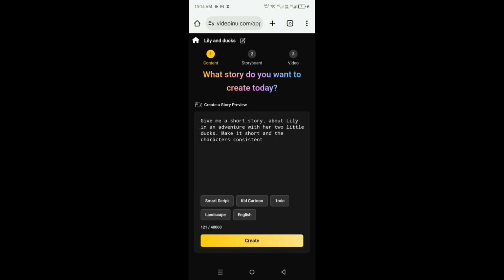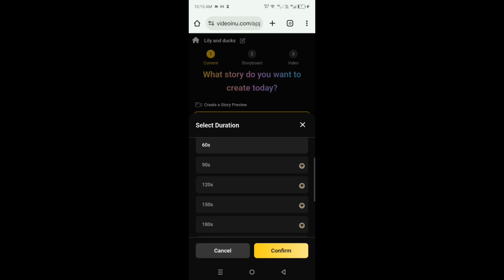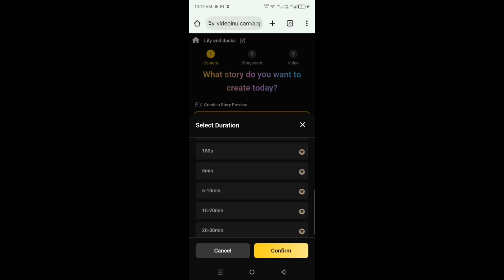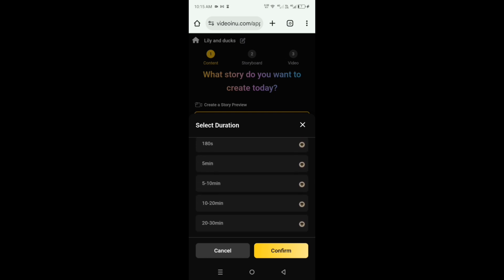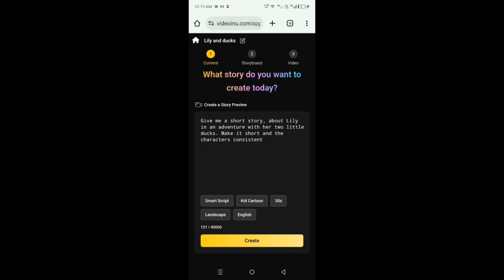Here is one of the mind-blowing things about Video Inu. You can either choose 60 seconds, 1 minute, up to 30 minutes. This AI tool enables you to make video up to 30 minutes. All you need to do is just type in your short prompt and you are good to go. But for this video, I'm going to choose 30 seconds.